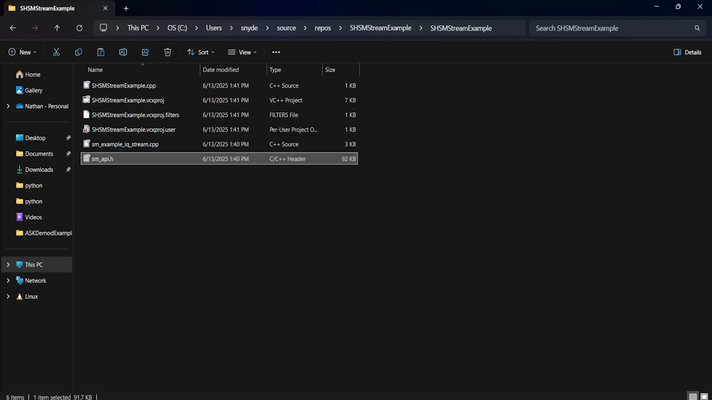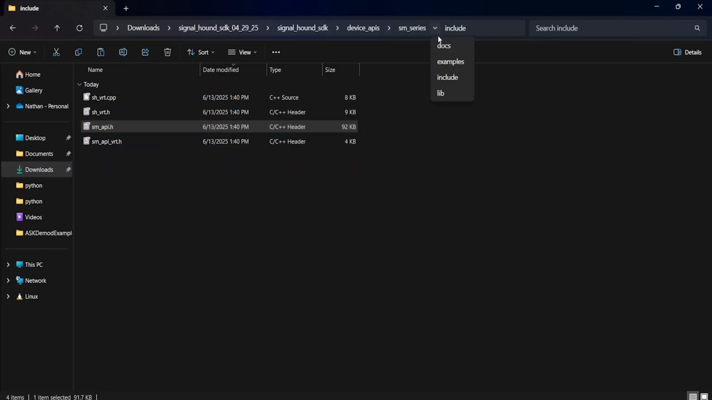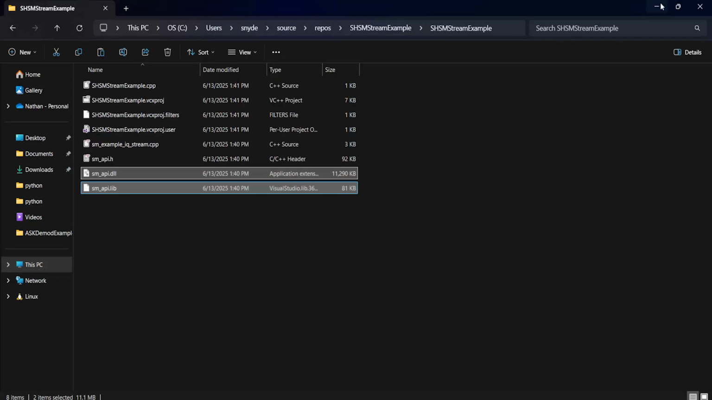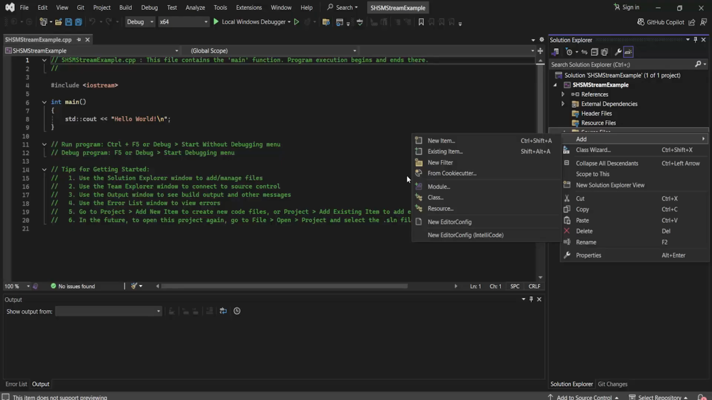We are also going to need the library. Since we're operating on Windows, we're going to go back up to the SM Series, lib, win, vs 2019, x64, and copy both files. Then simply drop that into the project folder. Next, you're going to want to move the header file into Visual Studio's Header Files folder.